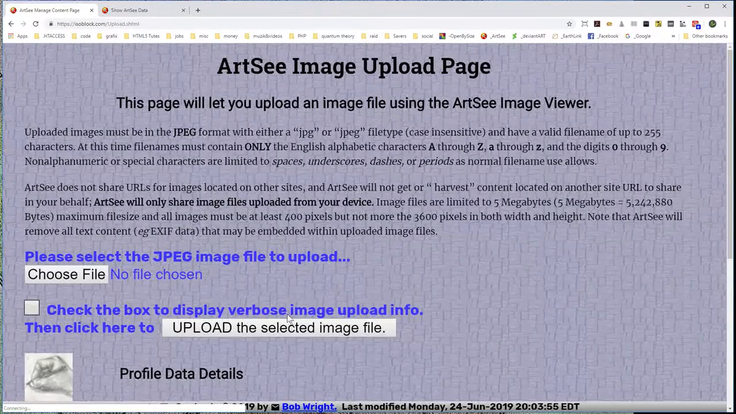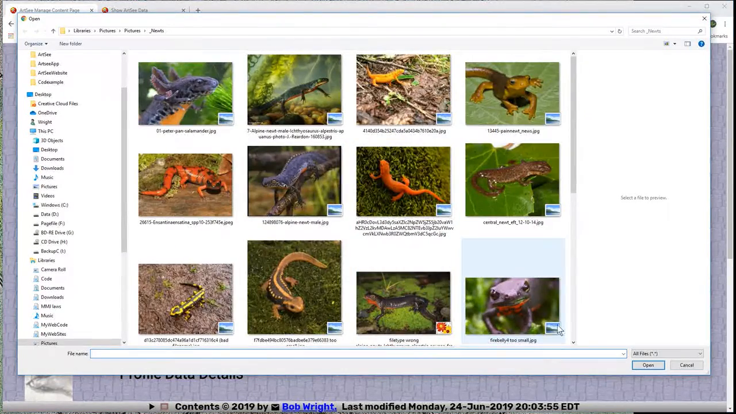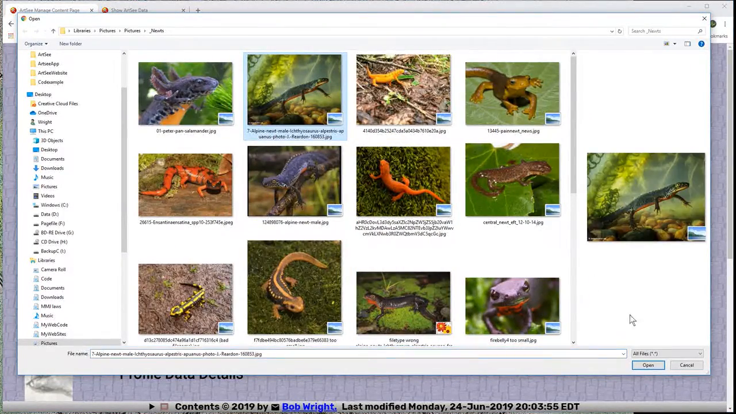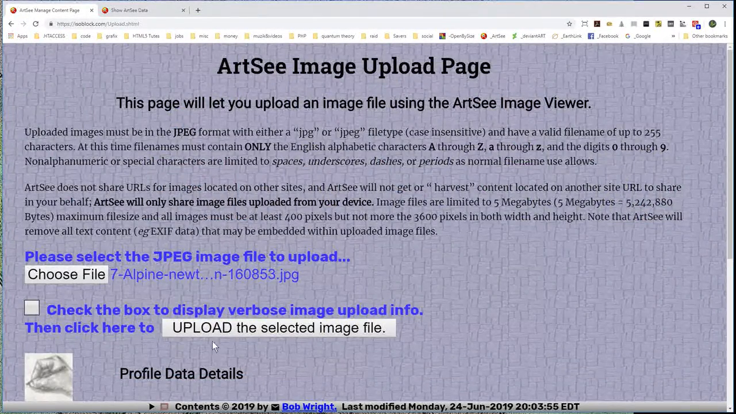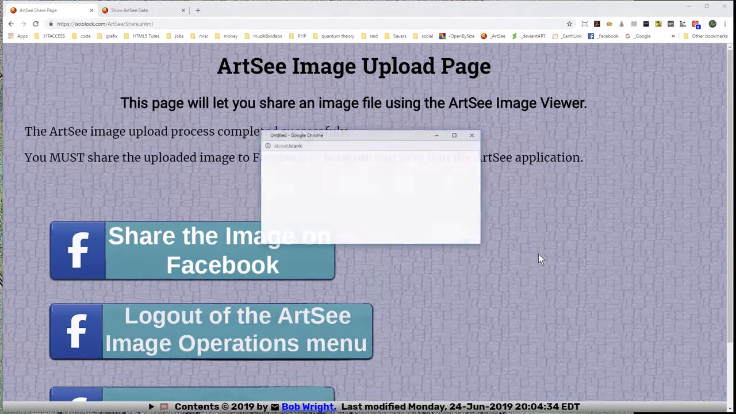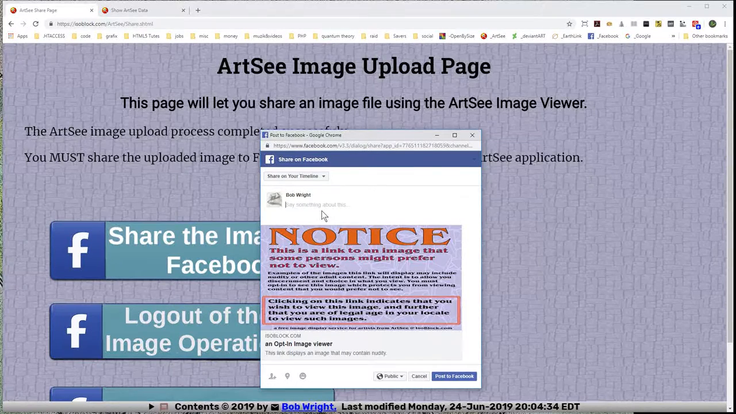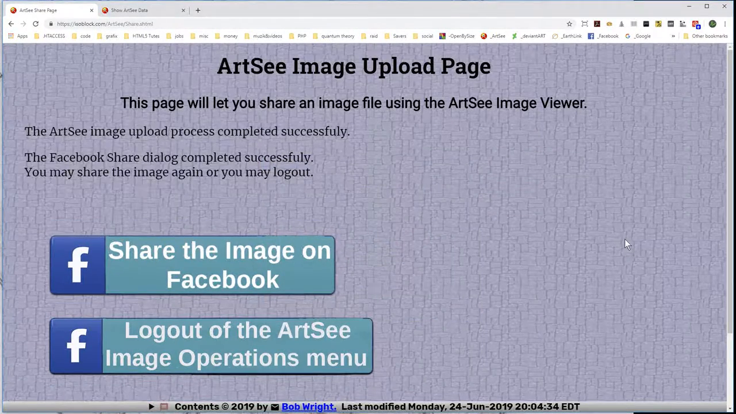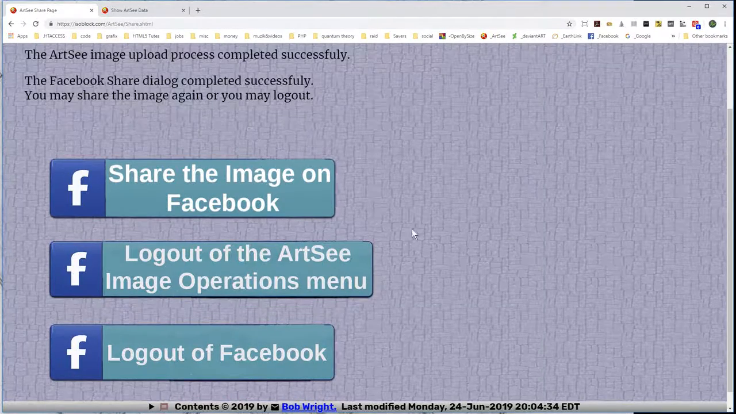It's too small. So what we have to do is choose the images that fit within the parameters that we've specified. So let's just upload this little image, and there it is. Let's share that one. And we're going to call this one, interesting names here, Newt 2. All right, good name. Share that. And once we've shared it, that's good.